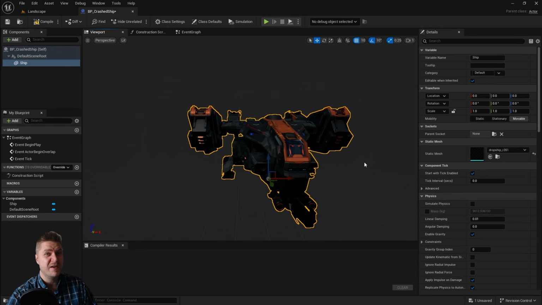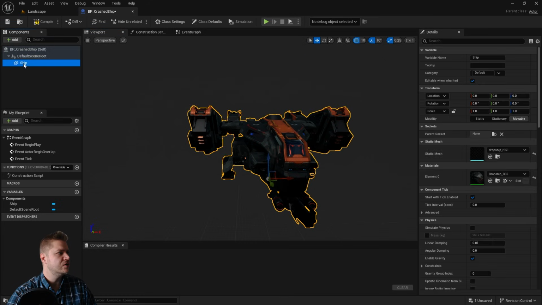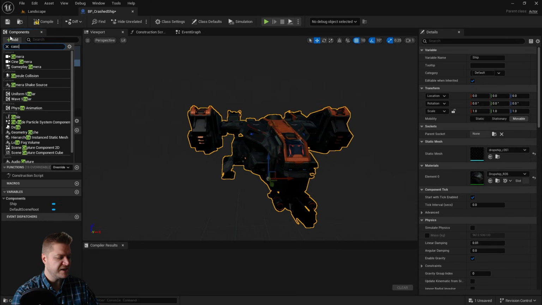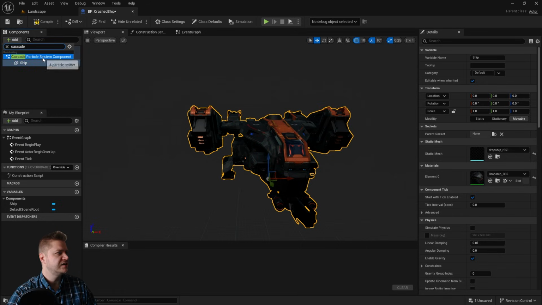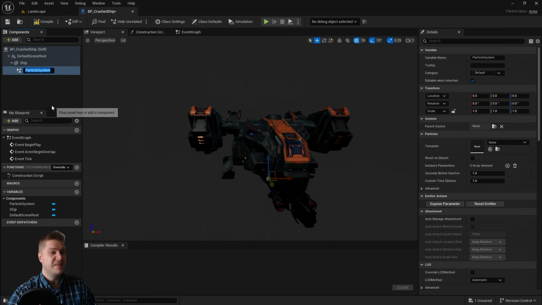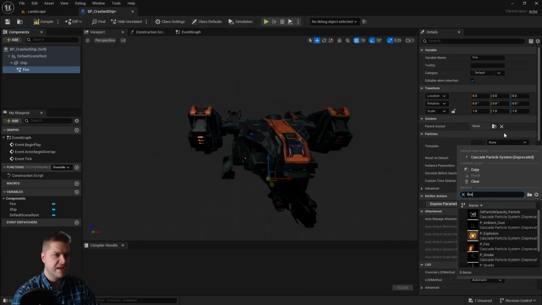We're also going to need this to be on fire, so we're going to add in some particles. So if we go add here and start typing cascade particle system, and the fire that we've already got uses this cascade particle system. So that's what we're going to use. And we'll just call this one fire. And then over here in the template, we will load in that fire.